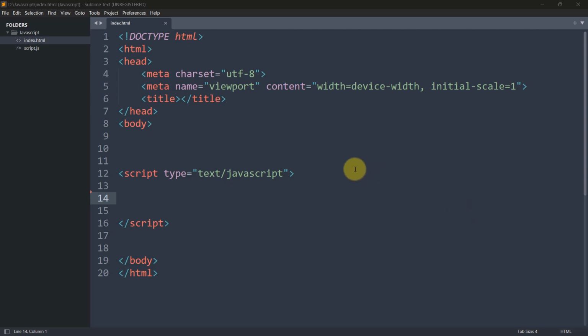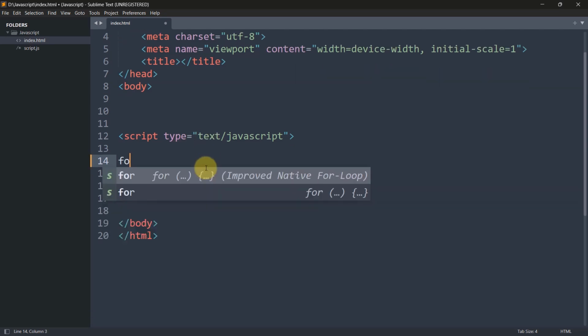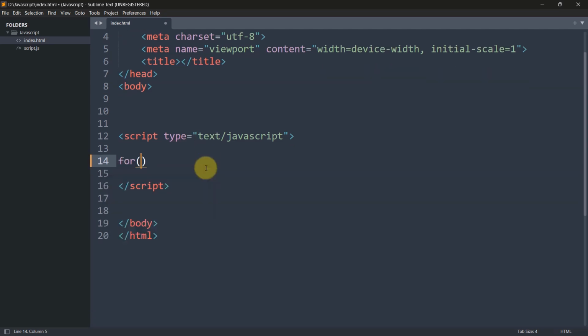Hello everyone, welcome to JavaScript tutorial for beginner. In this tutorial we are going to see for loop in JavaScript. Let's say we want to print something 10 times in JavaScript. So for that we need to use for loop. So let me just show you. Here first of all we are going to say for, then we need to give first bracket and second bracket, and inside this for first bracket we need to give some condition.